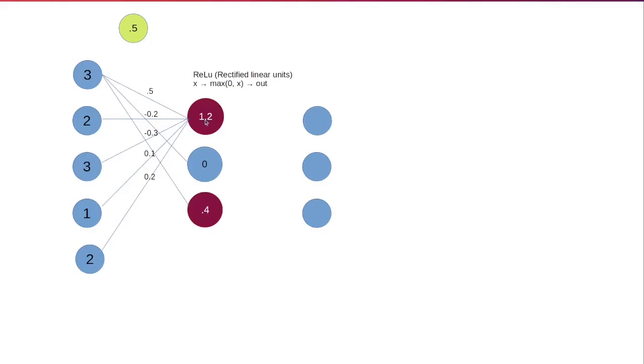So in this case here, 1.2, is that greater than 0? It is, so it's going to keep 1.2. 0.4 is greater than 0, so it's going to keep 0.4. But the earlier value, negative 0.8, that's a negative value. So you take the maximum between 0 and negative 0.8, and so that would be 0.